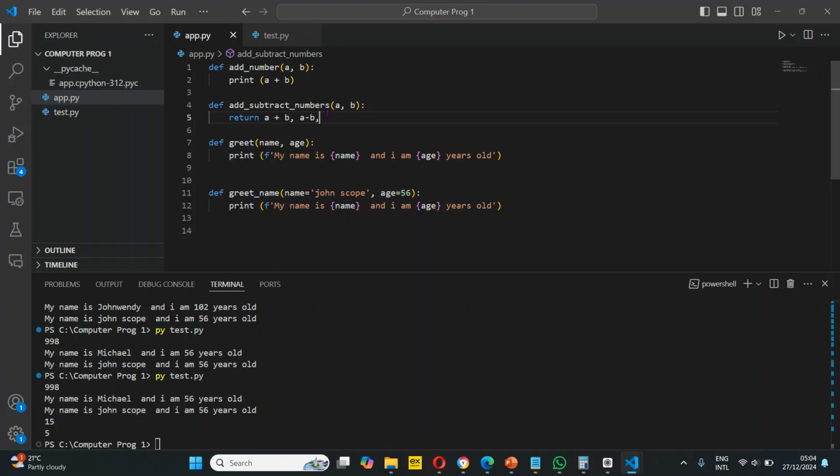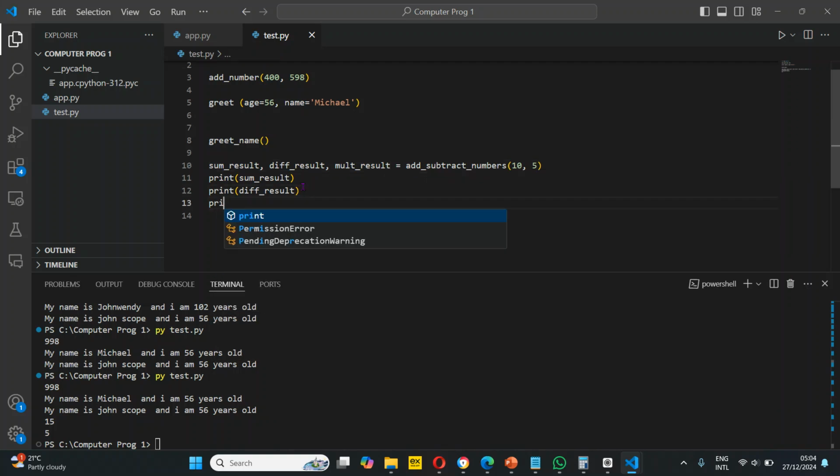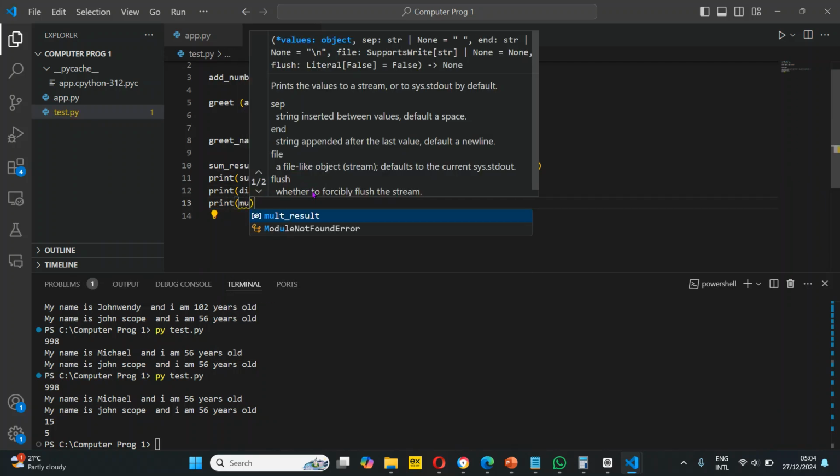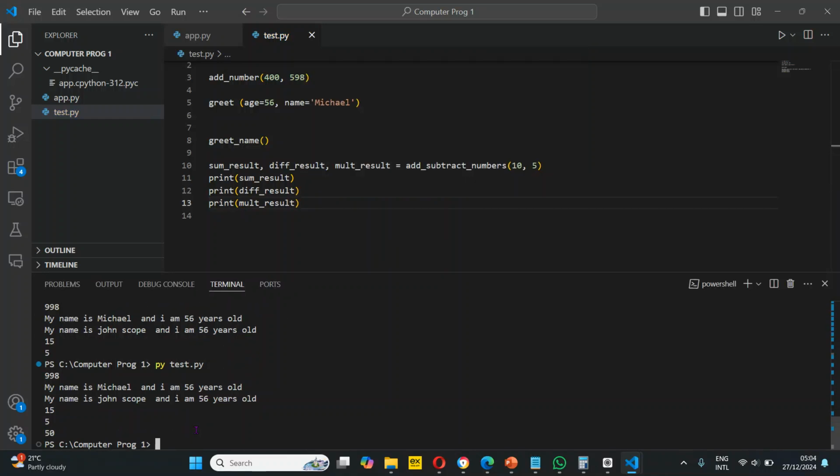So let's try another thing. Let's try something like this. If we want a times b, I just need to do it here. Let's have another one called mult result, like this. So if I print mult result, you can see what happens. You can see the beauty of Python.